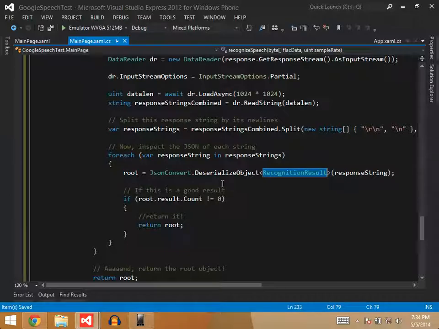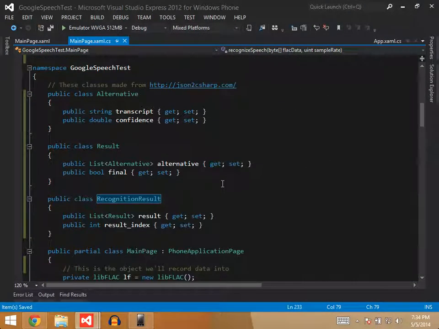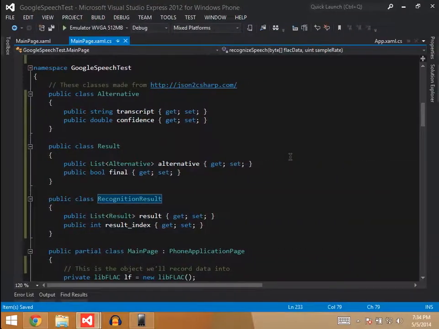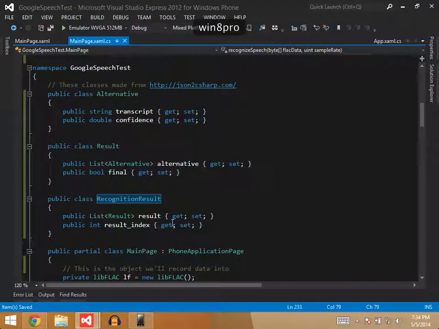And so it will look at the recognition result object type and it says, I've got two things, one named result, one named result index. And it knows the type of these things. So when it comes here and it says, all right, result index is equal to 0, it will say, is there an integer in this recognition result object type that's called result index? And it'll find this one. It'll say, yes, there is. And it'll assign the value.